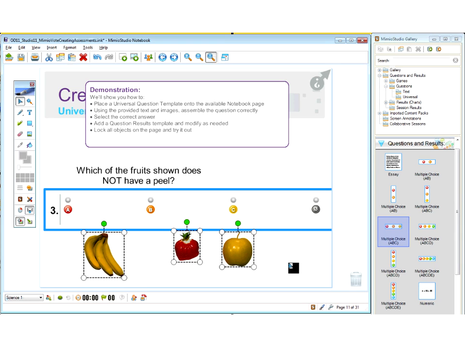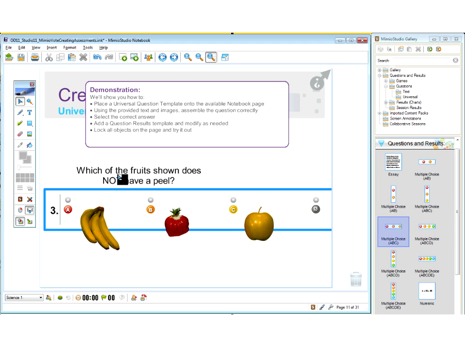And we talk about ordering in our Mimio Studio Intermediate 1 session, so check that out if you'd like to learn more. So again, it's a blue border, so eventually I'm going to change that. I'm going to put my fruits right up here. It doesn't really matter the order.